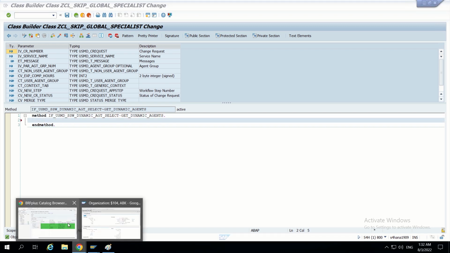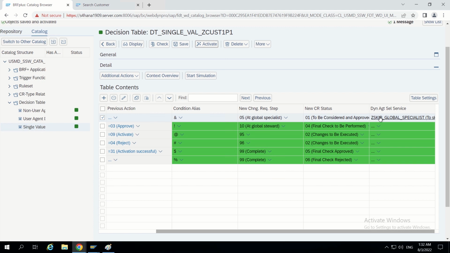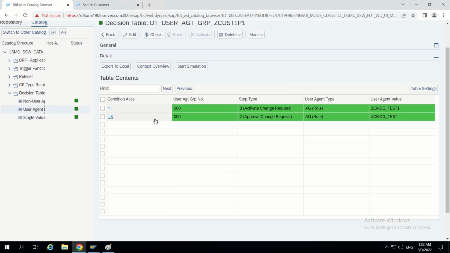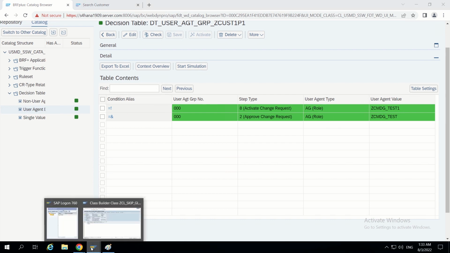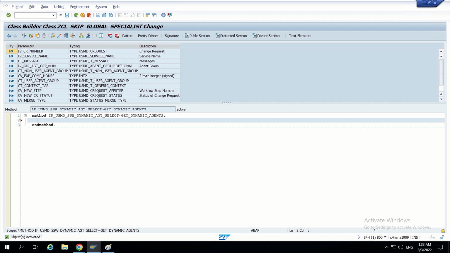So let's see here. Skip global specialist is getting called once the requester submits this. That means this condition alias has an ampersand. The same condition alias data is there inside the user agent decision table. Here we can see step type, user group number, agent type and agent value. So this data we will get as a changing parameter in this place, CT user agent group.